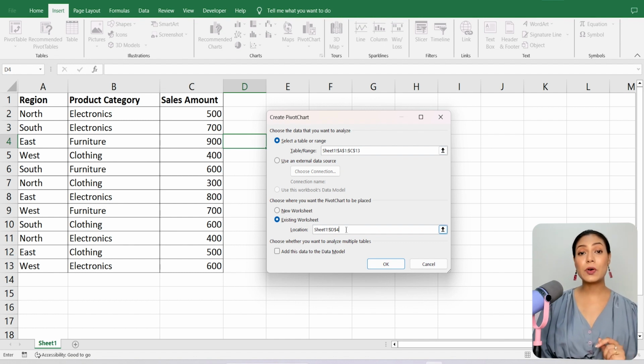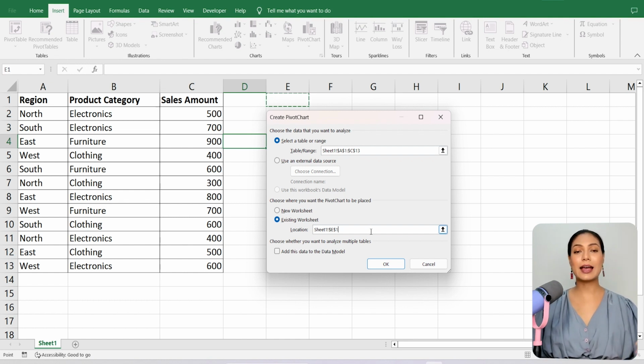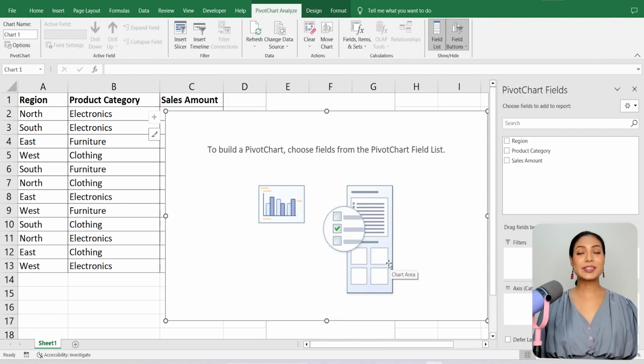Now you have the choice to place the pivot chart in a new worksheet or an existing one. For this demonstration, let's select the Existing Worksheet option and then click on OK. Great, so now we have an empty pivot chart in the existing worksheet.